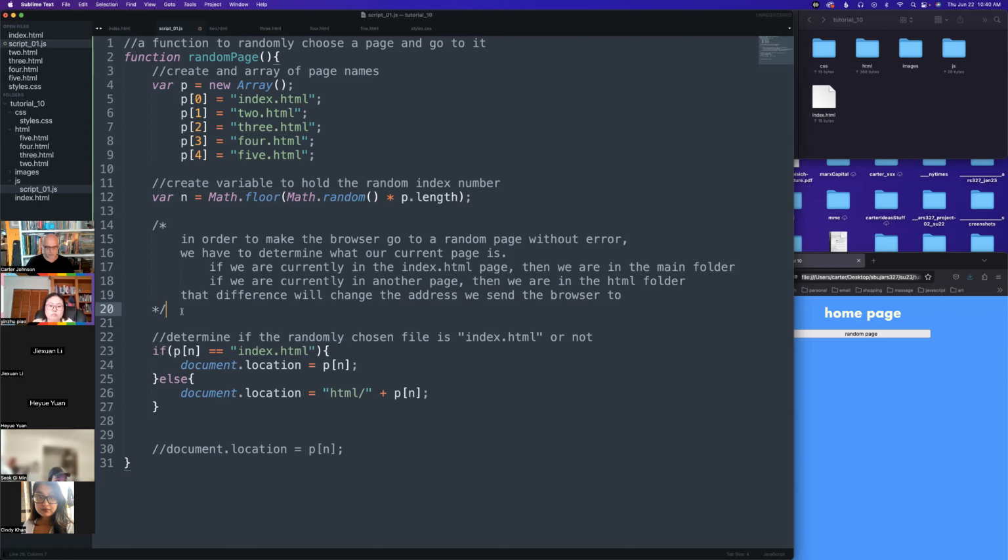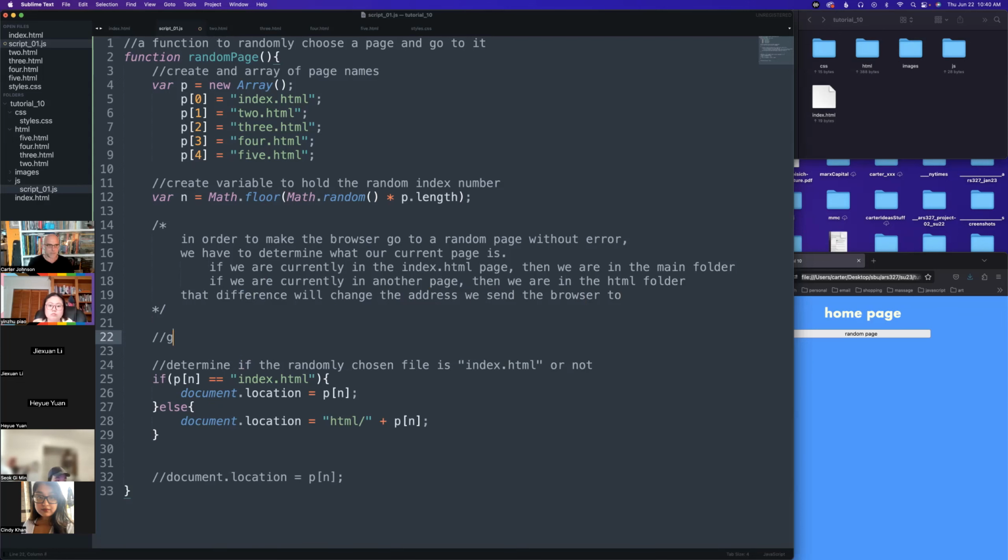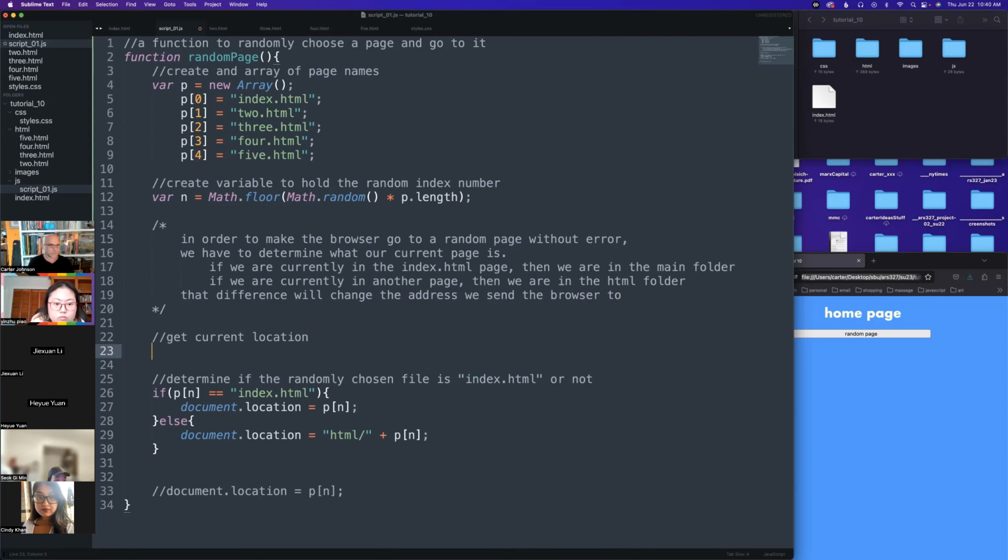Okay, so we need to get the current location. So we need a variable for that. And I'm going to call it URL. That means the web address, right? Uniform Resource Locator, the words, you don't need to know that. Equals, and this is how you get the current location: window.location.pathname.